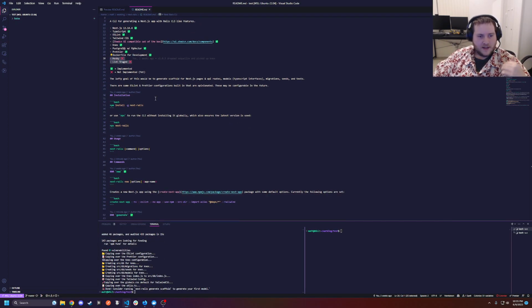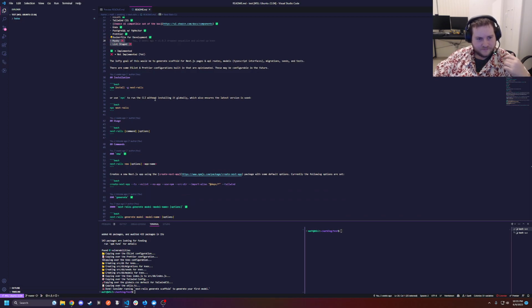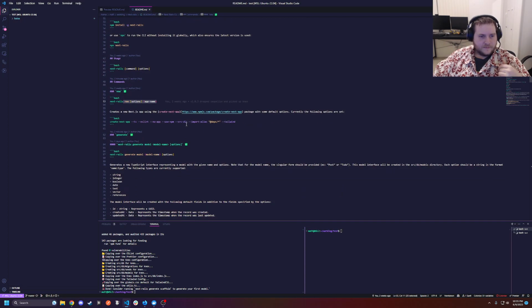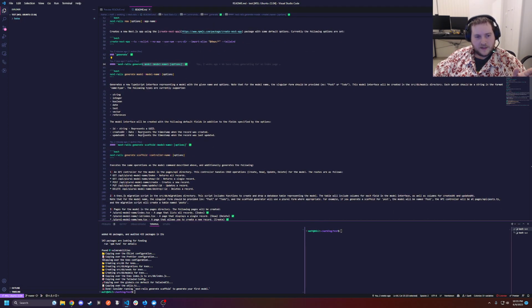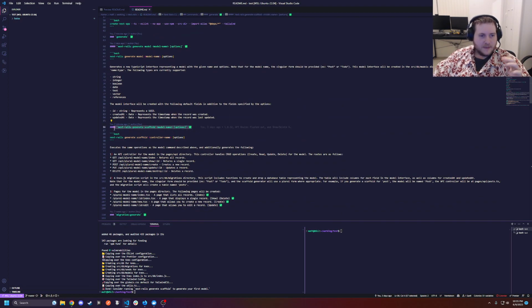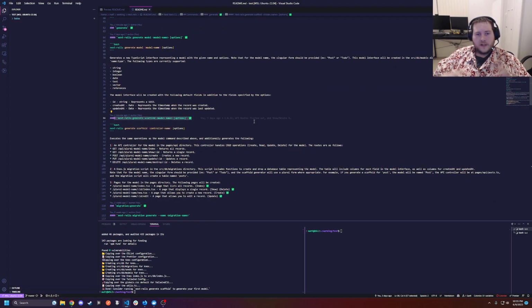Most of these commands I got straight from the Rails CLI. So rails new creates a new Rails app. With rails generate, you can generate a model. Most of the time, these commands are going to be running scaffold. The idea of scaffold is it creates a whole bunch of files for you.